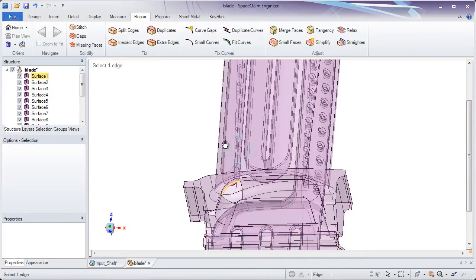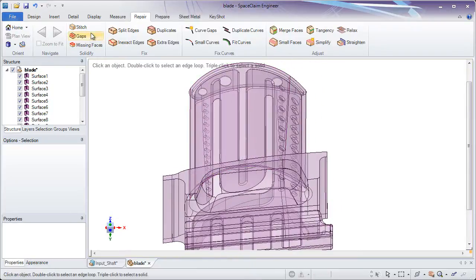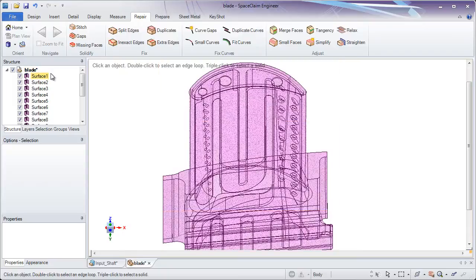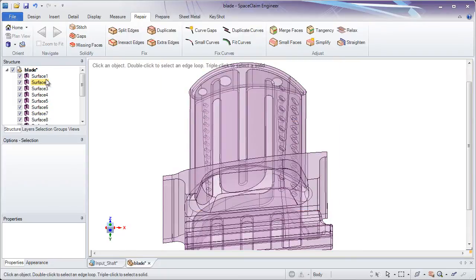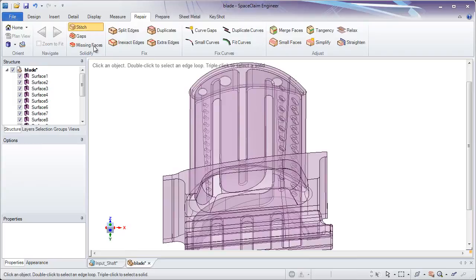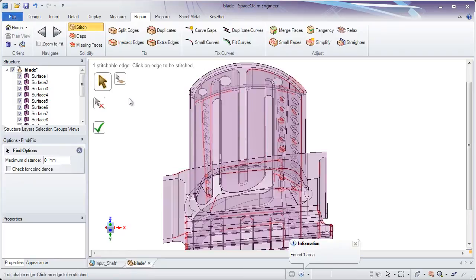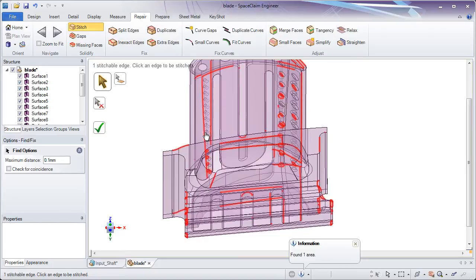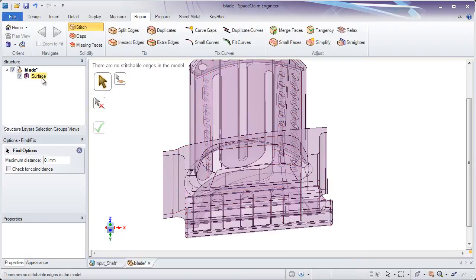To turn this into a watertight solid which we can work on, we'll want to focus on the Solidify group inside the Repair tab. The first thing we should always run is Stitch. What Stitch does is it brings several surfaces together into one single surface. So the fact that it's transparent and there's more than one surface in the tree makes me want to run Stitch. And what Stitch will do is it will highlight the edges which aren't touching each other, coincident, and let you stitch this together into one single piece. You'll notice where we saw several surfaces, it's now stitched together into one single surface.